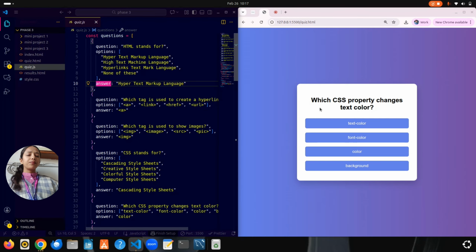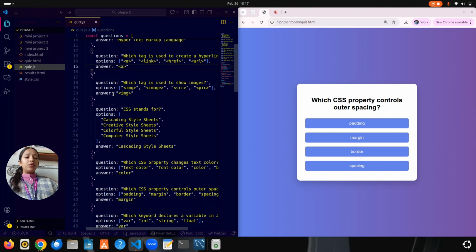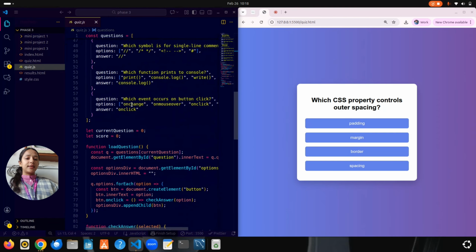For that question, on the right side you can see the question: which CSS property changes the text color. This is my question, and here you can see my options, and this is my correct answer. If the answer is correct, then it shows green. If the answer is wrong, then it adds red color. And the next, I am using questions again. I give the questions many options and the correct answers, and I give 10 questions.